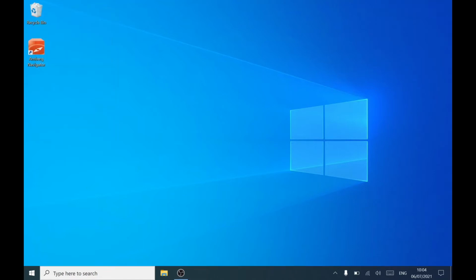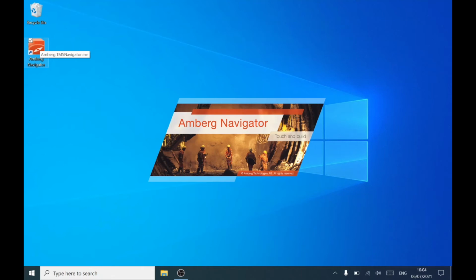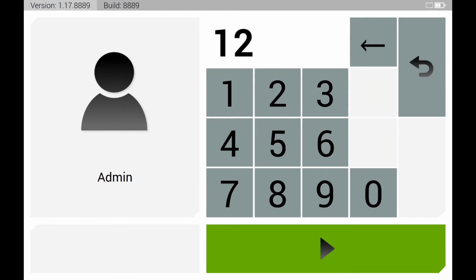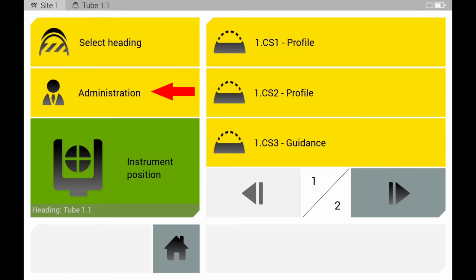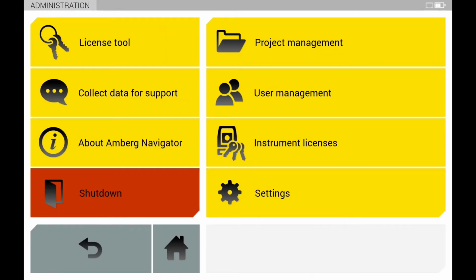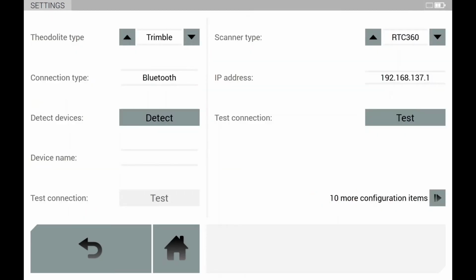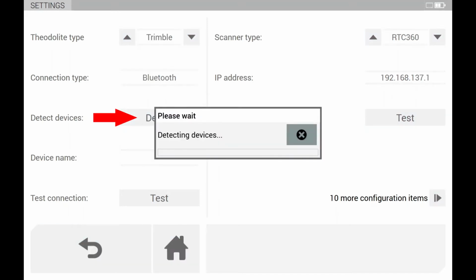So we can close the dialog, and now we can open Amberg Navigator. When Navigator opens, we can log in with the default admin credentials, admin, password 12345. Next. Now we want to go to administration and then to settings. Here we want to make sure that the theodolite type is set to Trimble, that the connection type is set to Bluetooth, and then we are ready to hit detect devices.